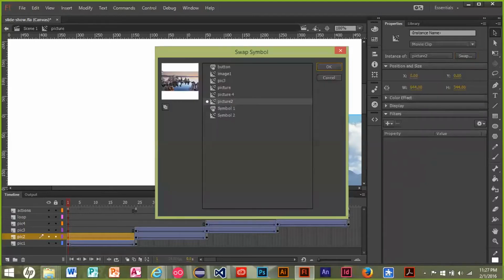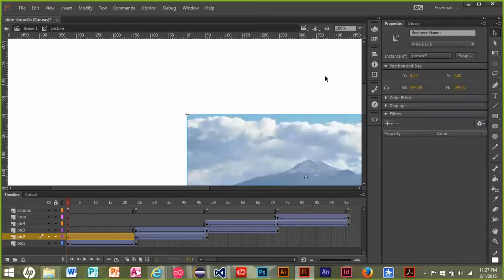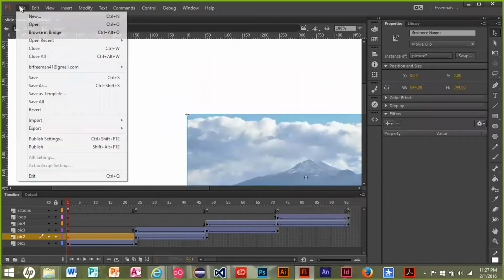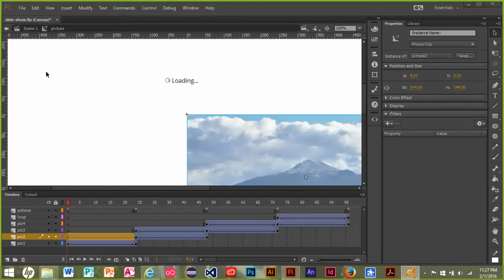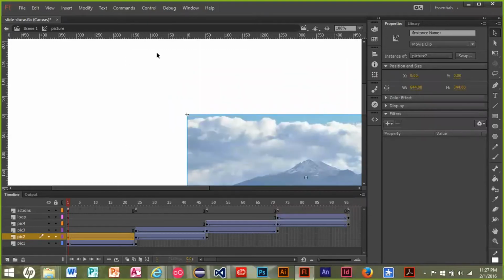So I think we're going to have to first bring in your other pictures, and then let's see. Yeah, bring in your other pictures, and then we have to make them symbols. So, let's see, swap. Okay. Click cancel, and click on File, Import to Library. Try that again. File, Import to Library.